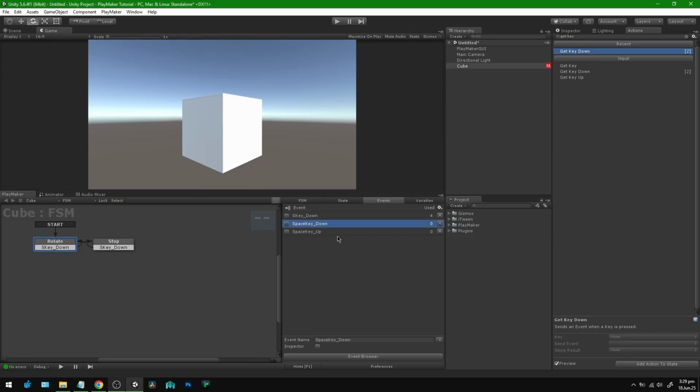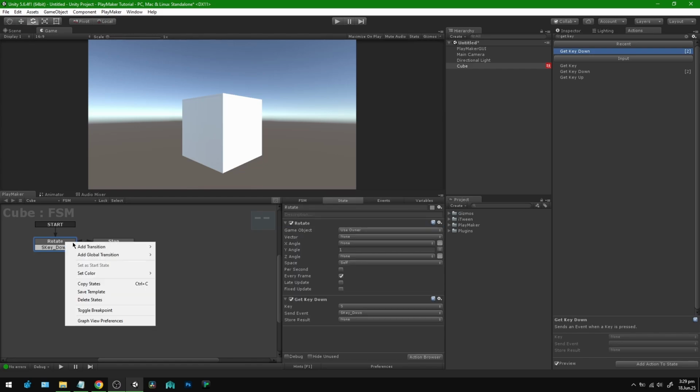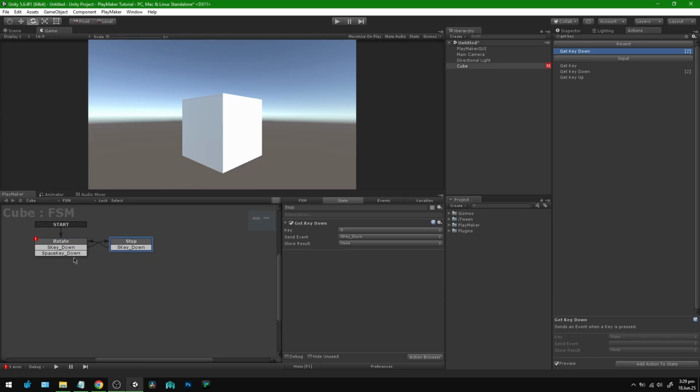So now that we have the space key event, I'm going to add it to this first state here, the rotate state. I'm going to add space key down. It's going to add a new event to this same state. So now I have the option to travel between S key down to stop, and it's going to go from space key down, when we hit the space bar, to a different state.